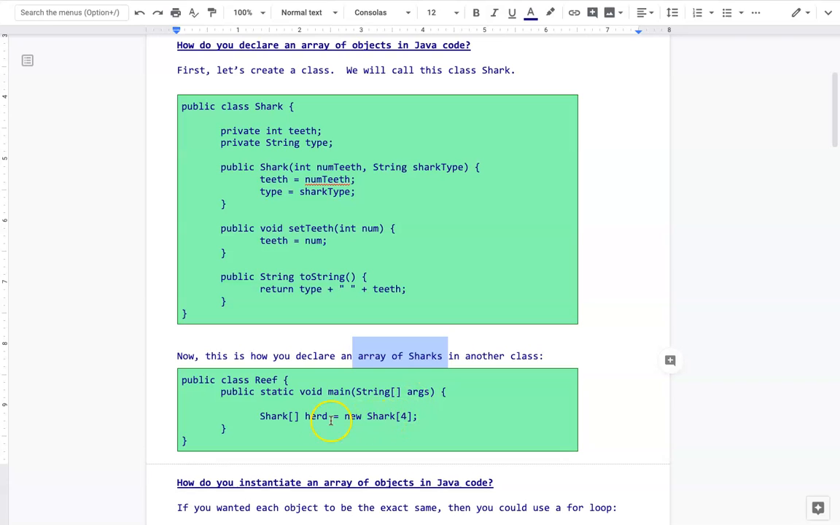And that's all I'm going to do in this, just one line. And this is how I do it. I say Shark[] herd = new Shark[4]. What that does is it creates an array, so the brackets there indicate, of Shark objects. Specifically, this array has length 4, so there are 4 rows if you want to think of it like that. And the name of this array is called herd.